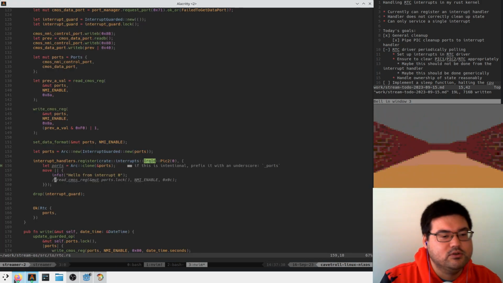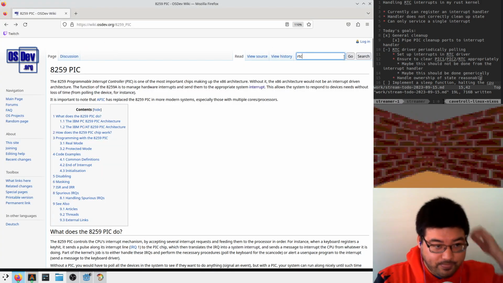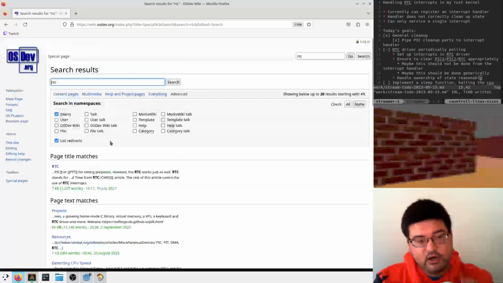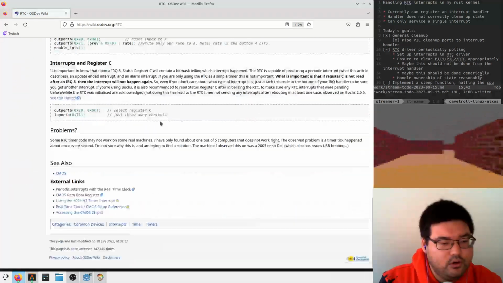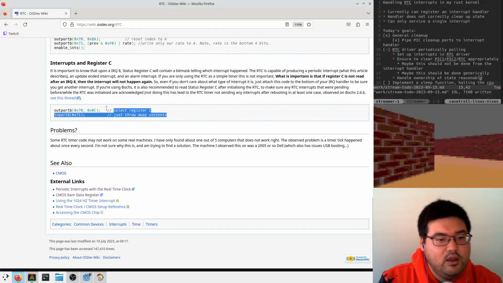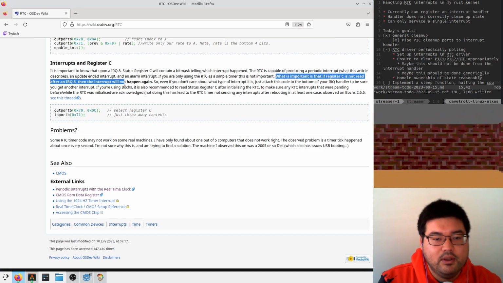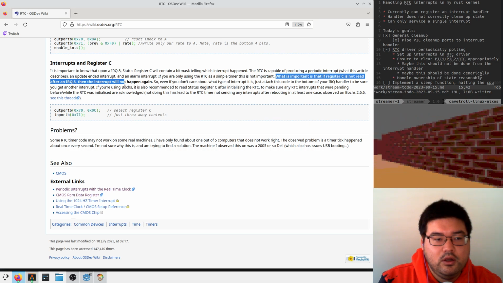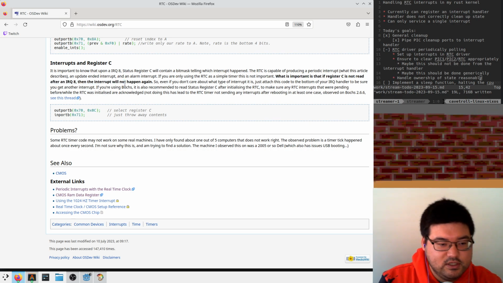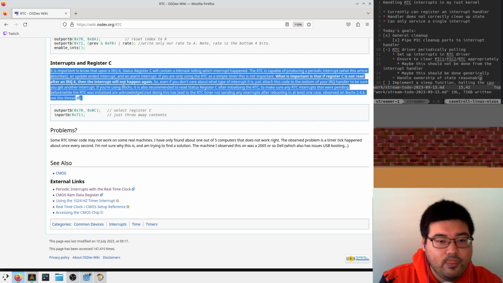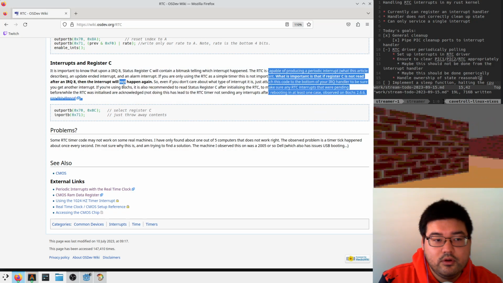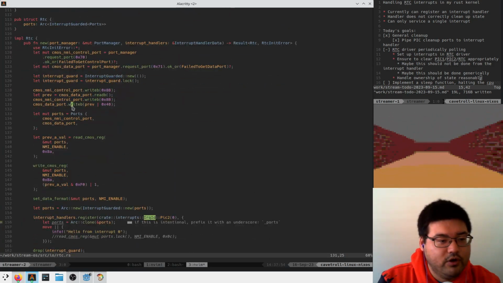That's interesting. So I thought that when I was reading the RTC driver, or the RTC wiki, it was saying that if we don't read register C, then the interrupt will not happen again. So I wonder why this is still working. I won't worry about it for now.